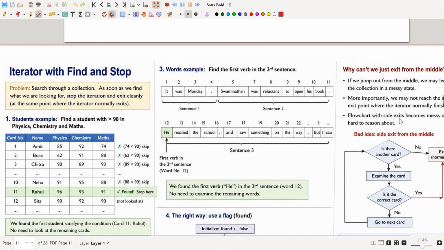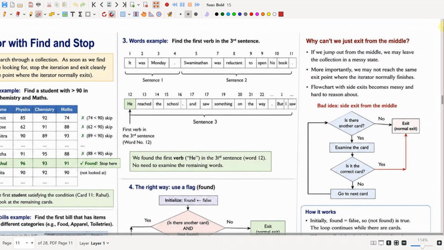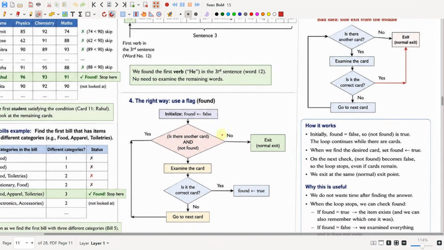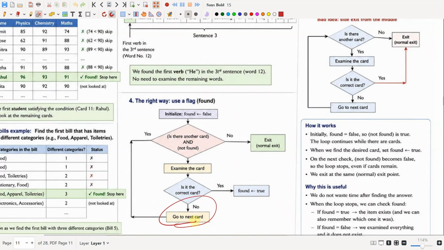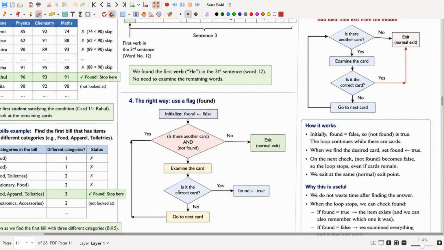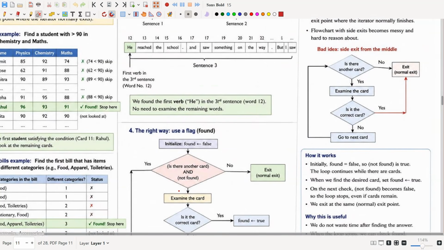Okay, so see here, why can't we just exit from the middle? See, I properly said that we have to check if there is another card. If not found, we have to move to this normal exit. We cannot quit in the middle just because we cannot find a card matching the condition in this flow chart. Okay, we cannot exit like that.